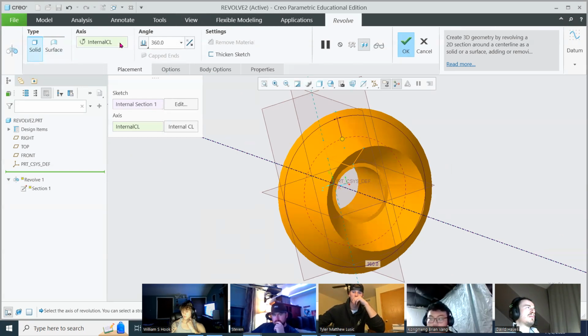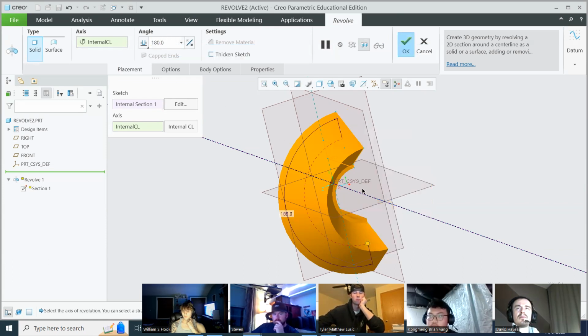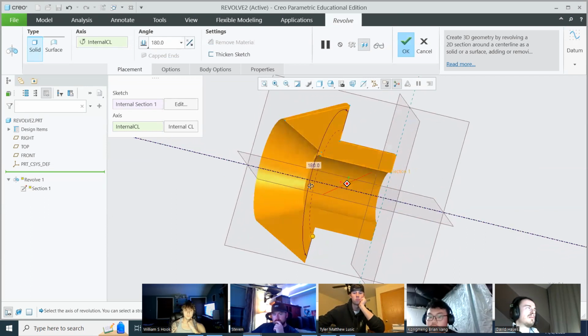You'll notice that the axis was actually identified in our sketch, and then this is the angle. The angle is always going to be assumed to be 360 degrees to go all the way around to create the full revolve here, but you can adjust that. So if I wanted to go, for instance, 180 degrees, now this is what it looks like.